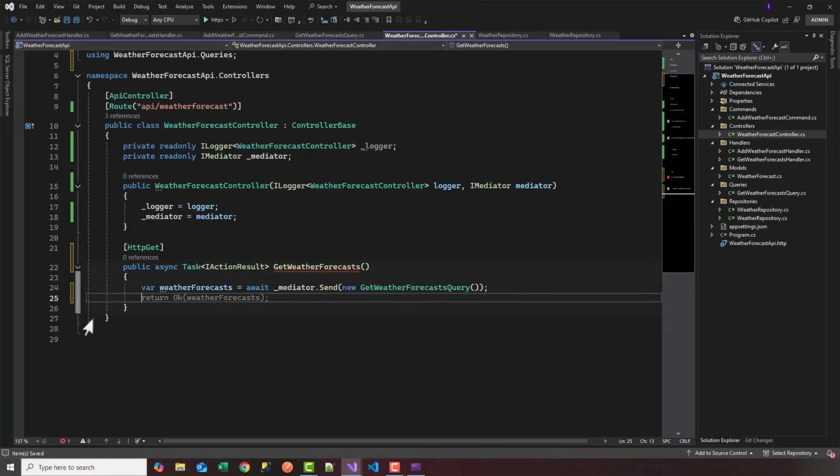In this case, no parameters here, but you can add pagination, filtering, and so on. Here, we're just going to return OK weather forecast. Boom! Look how light our API controller method is.